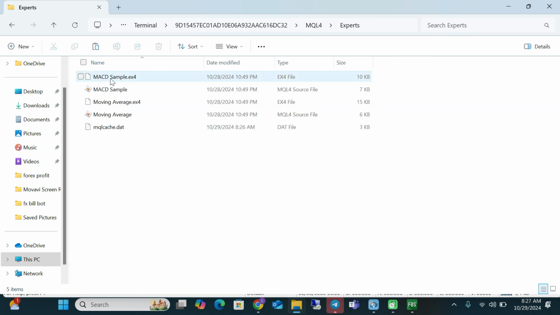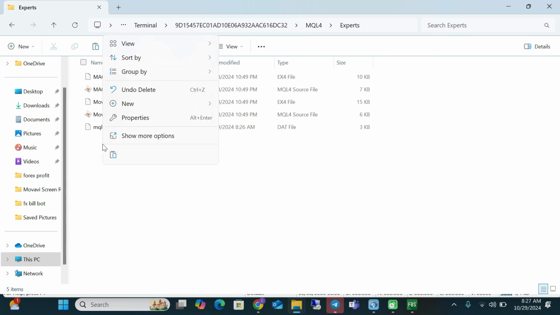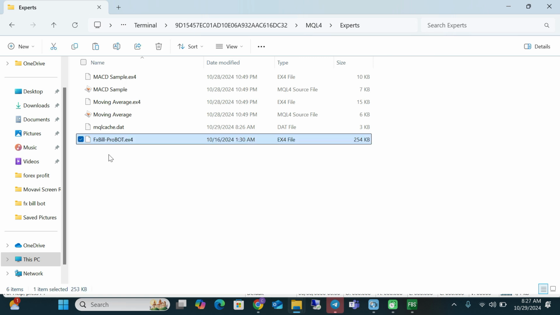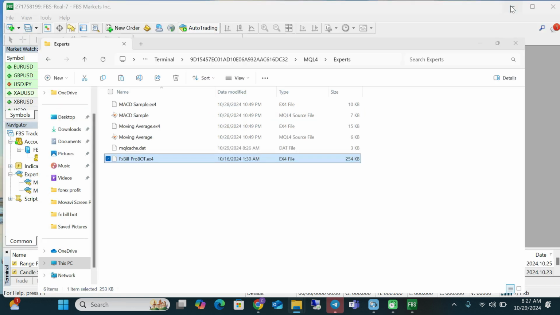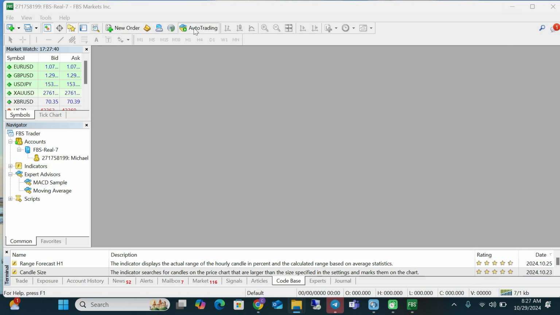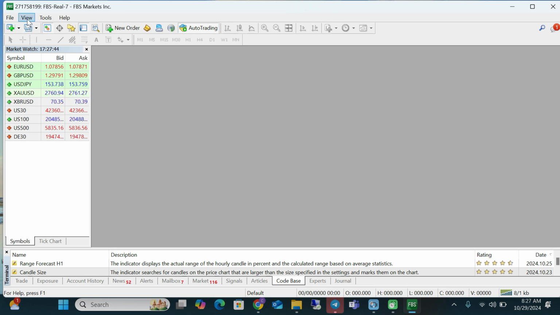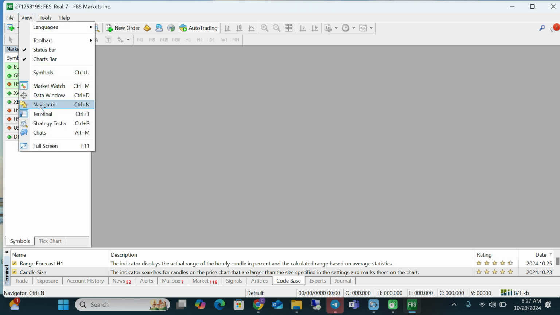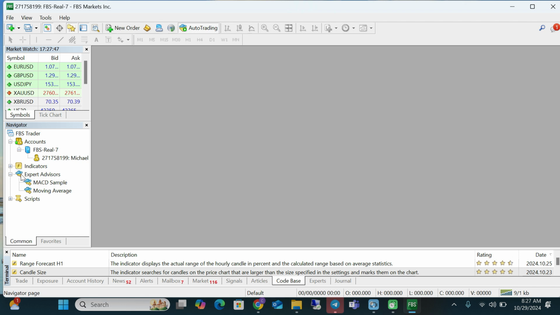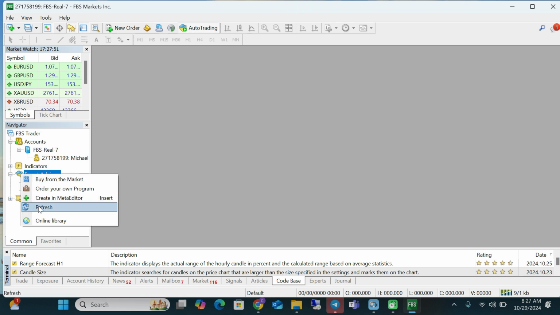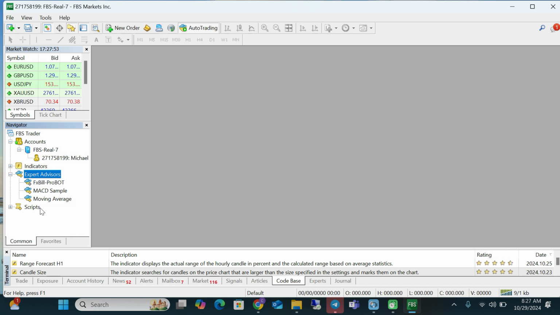Then you go to Experts, and you paste the robot file. Once you paste it, which you can see I have pasted, you minimize and go back to your MT4. Then you go to View, then Navigator. Then you click on Experts, right click and refresh. Exactly, you can see the FxBillprobot has been installed successfully right here.